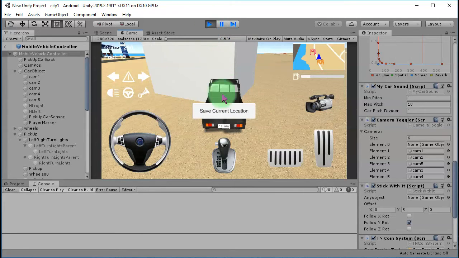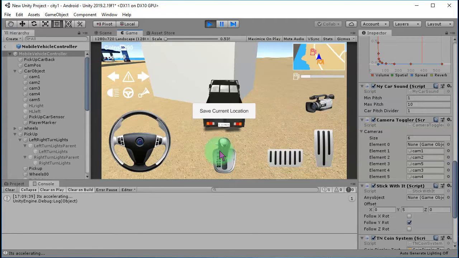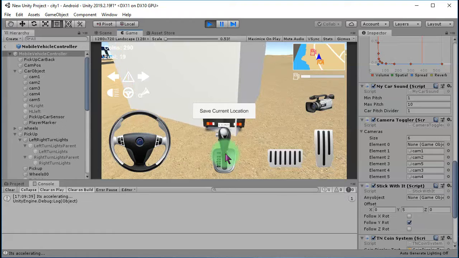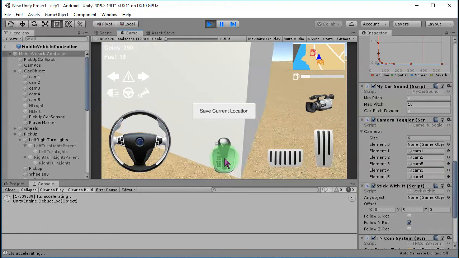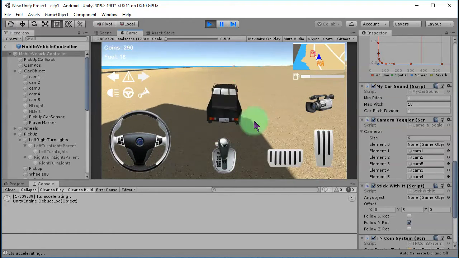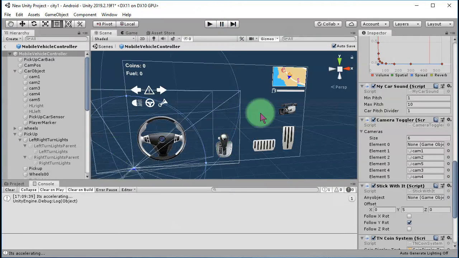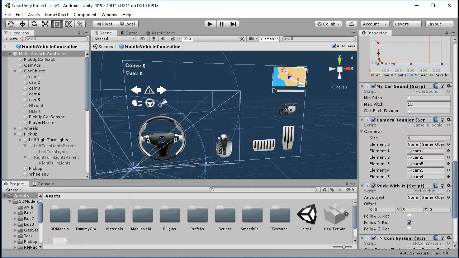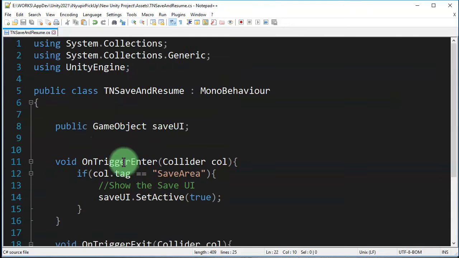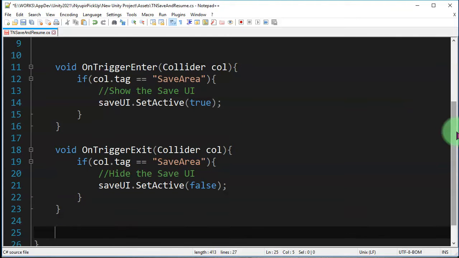So let's go outside to see the button disappeared. Let me go backward. The button is disappeared. Now let's do the scripting for the button. Here is the script, our script. Here we are going to make a public void save current location.